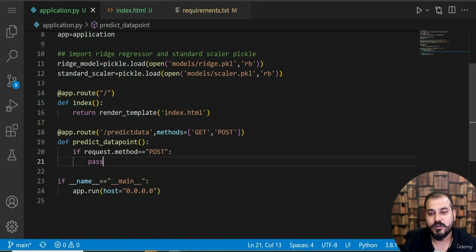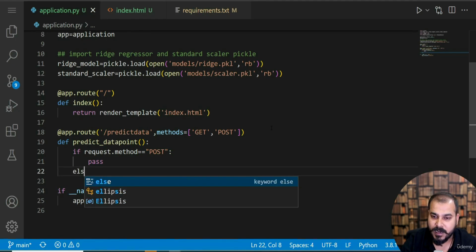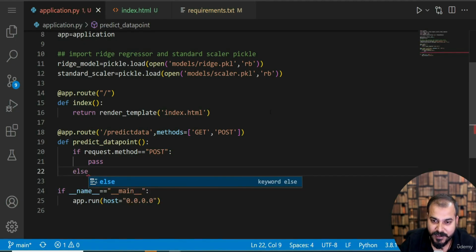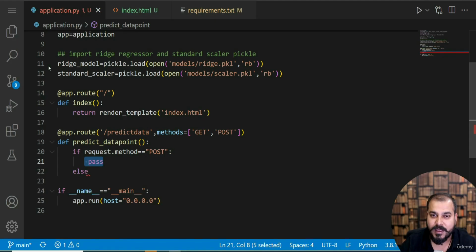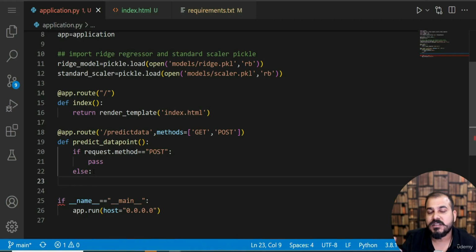execution. So I'll keep pass over here, okay, and I'm not writing what I'm going to do, because whenever it is a post, I need to interact with my Ridge model. I need to do the prediction and get the output. This I will write the code later on. In the else block, this is basically saying that if my request.method is get, right, if it is not post, either it will be get, right?